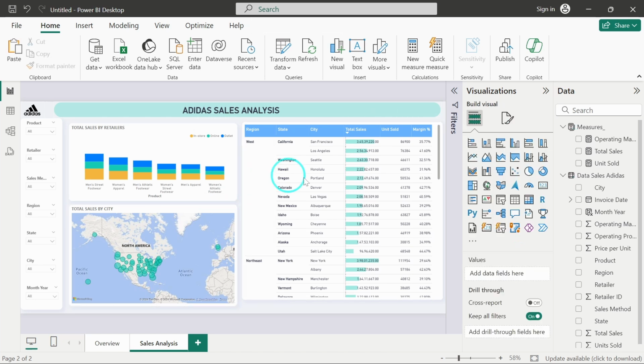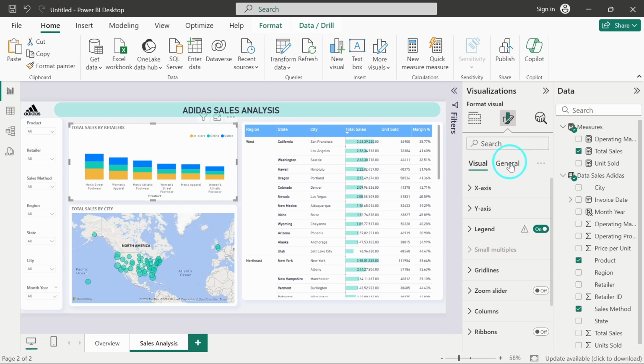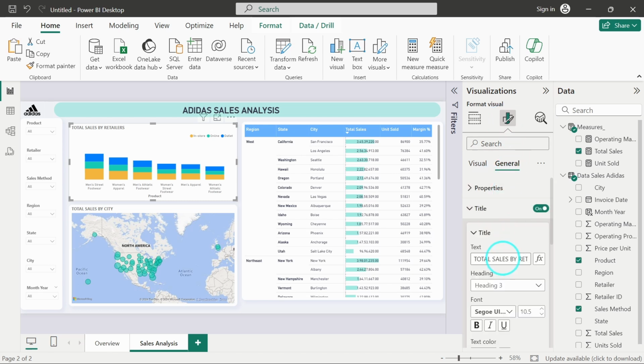Perfect. Now it is looking quite decent. We are having all the filters on the left side. We are having total sales by product and sales method. Let's change the title of this, total sales by product and sales method. Here we are having all the sales data in the form of region, state and city level, and we are showing the total sales, units sold and margin percentage.